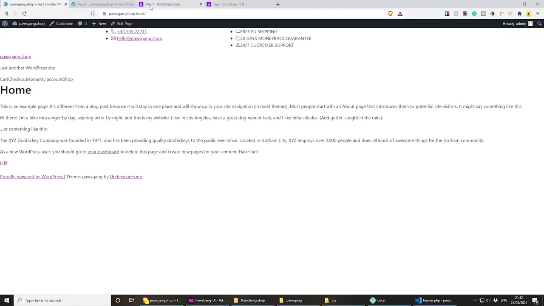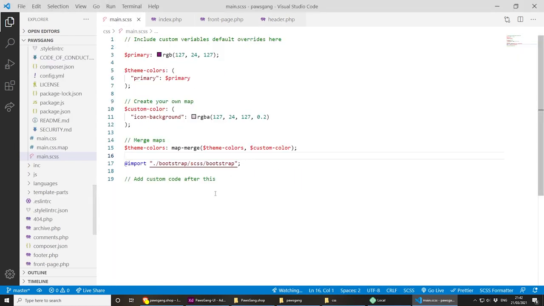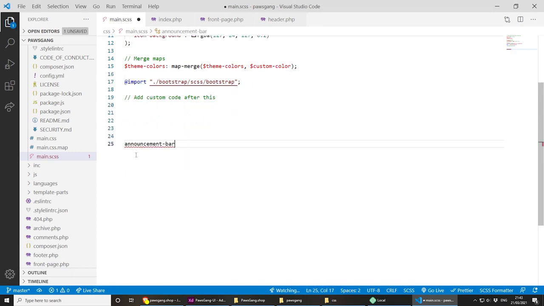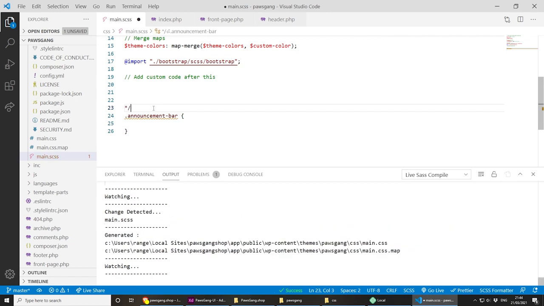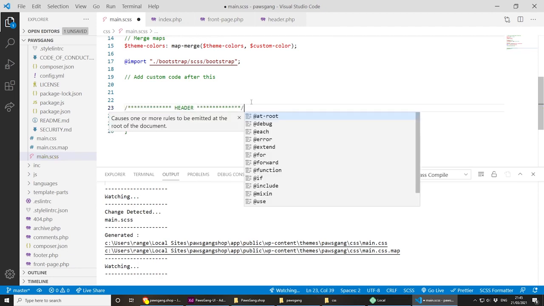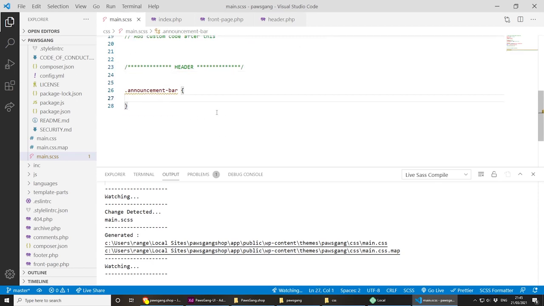Let me close this. To start at the top, we can use this announcement bar, and then we can use the list as well. So what I'm gonna do is in main.scss, right here, I'm gonna do the announcement bar. So inside here, let's add a comment, and I think I saved this and that's why it broke, because I haven't closed this. So let me quickly close this and let's add a comment in here. So something like slash star, and then header. So we're gonna do the header styles inside here, so it's a little bit more visible. And let's start with the announcement bar.